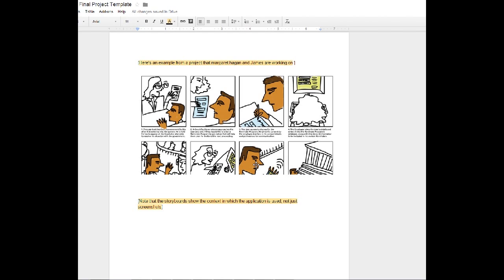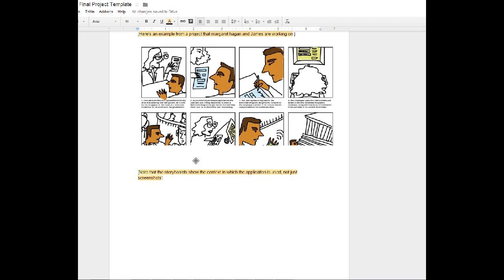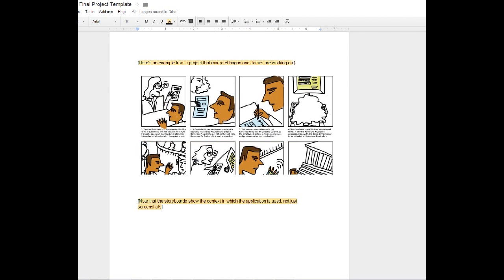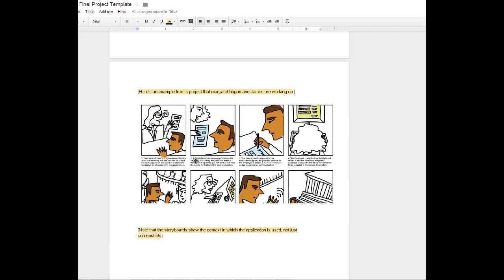And so, you get a hint of a user interface here, right? Margaret's sort of hand-drawn this. But by and large, this is the story of the people using this application, in very simple form. And unfortunately, I think it cut off. There's another row there. So it shows the context in which the application is used, not just screenshots.